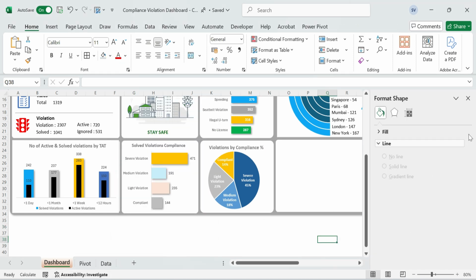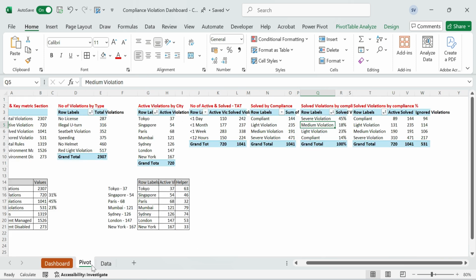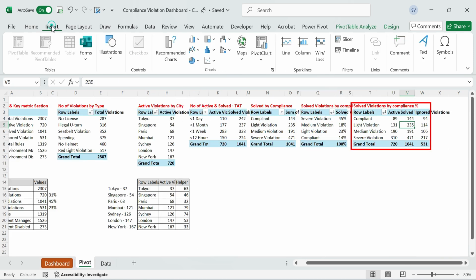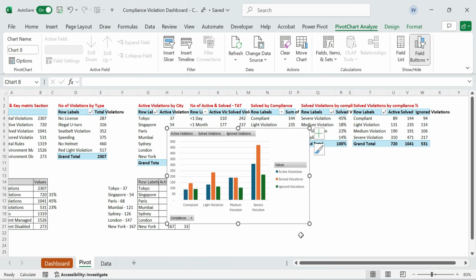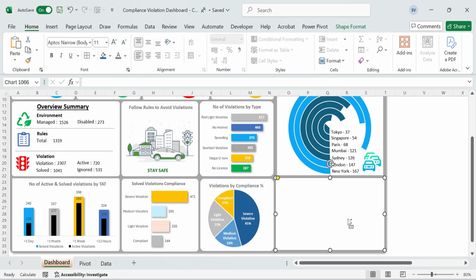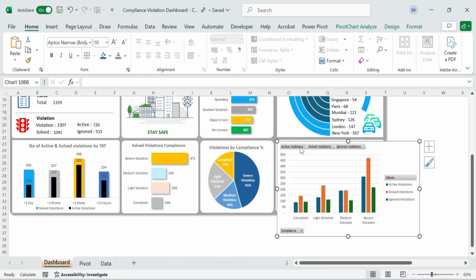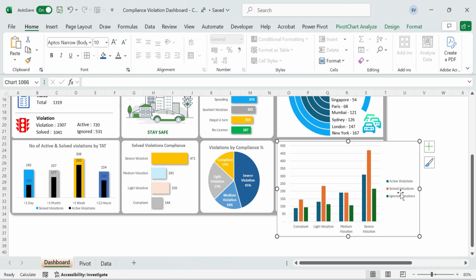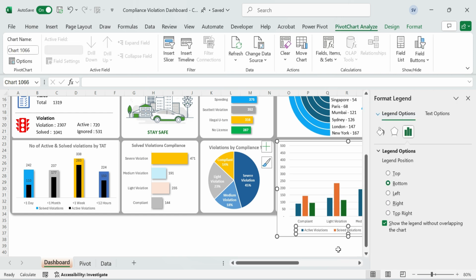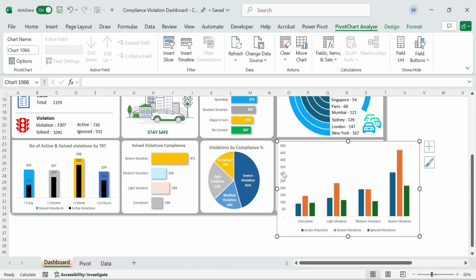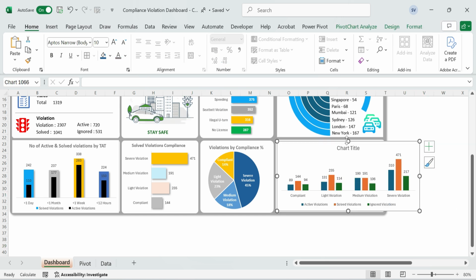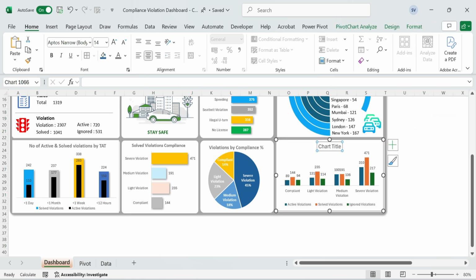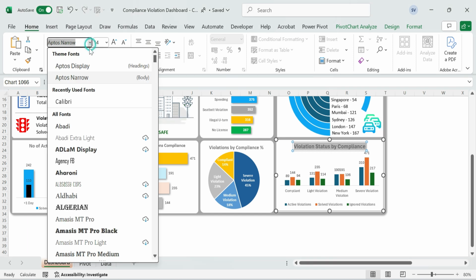Next, insert a chart for Violation Status by Compliance. Click Insert, then choose Clustered Column Chart. Cut and paste the chart into the dashboard. Hide all field buttons on the chart. Set the legend position to bottom. Add data labels for better readability. Resize the chart to fit the layout properly. Add a title, Violation Status by Compliance, and format it for clarity.